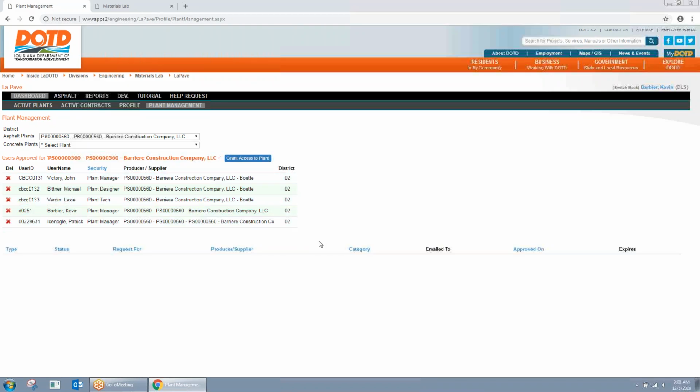So the system is set up where the majority of the plant entry and the mix design development and mix design creation, all that's going to be on the actual plant users. So if a DOT person needs to enter all that, they'll need to be set up as a plant user for a particular plant. So you see in this case, we're looking at Barriere in New Orleans, or in Boutte, excuse me. And you have the plant users are the top three here, but Kevin's actually set himself up as a plant user for this plant, so he can go in and enter mix designs for this plant.